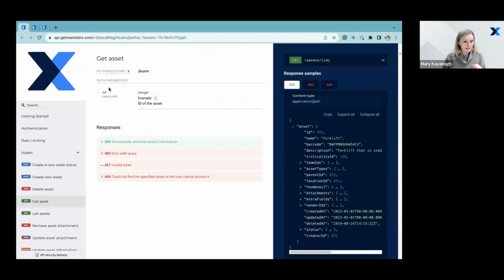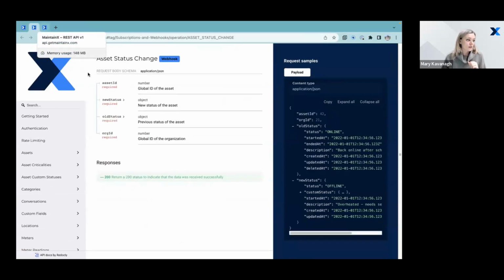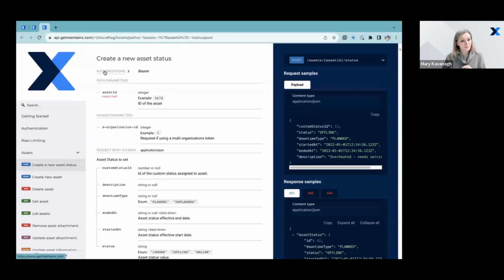3 different things I want to highlight here. We have this endpoint right here. This contains the status for a specific asset so that you can see if it's online or offline. We have a webhook right here that will let you know instantly when an asset changes status. And right here, we have an endpoint to allow you to set the asset status programmatically. So if you would like it to be connected, as soon as something goes down, it's reflected within MaintainX, you can absolutely achieve that using our API documentation.